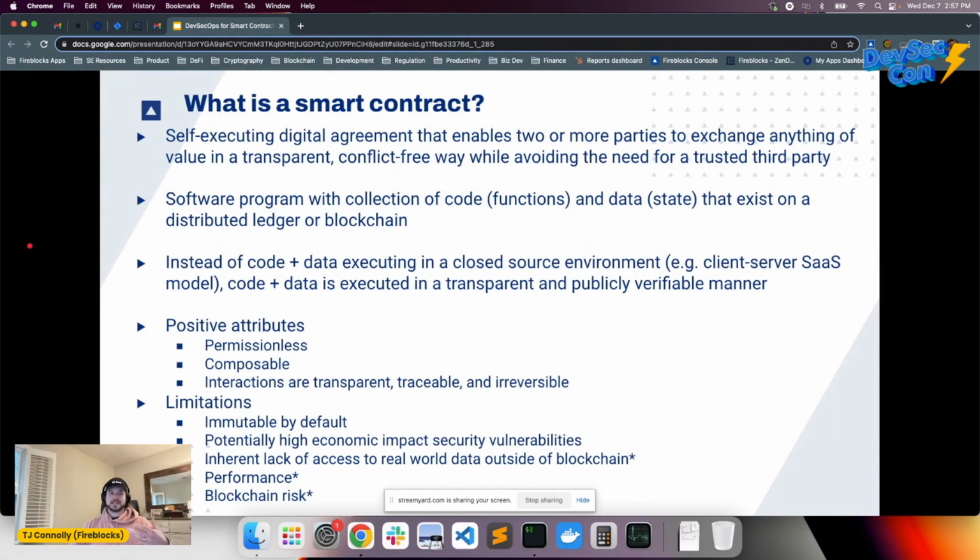A smart contract is a self-executing digital agreement. Effectively, it enables two parties to exchange anything in a transparent and conflict-free way while avoiding the need for a specific trusted party. So take, for example, you deposit money into your bank, right? You're trusting that your bank actually has that money, right? And when you go and read your bank balance there on their website, you're trusting that your physical cash is actually backed up there, or it's at least redeemable in some form or fashion.